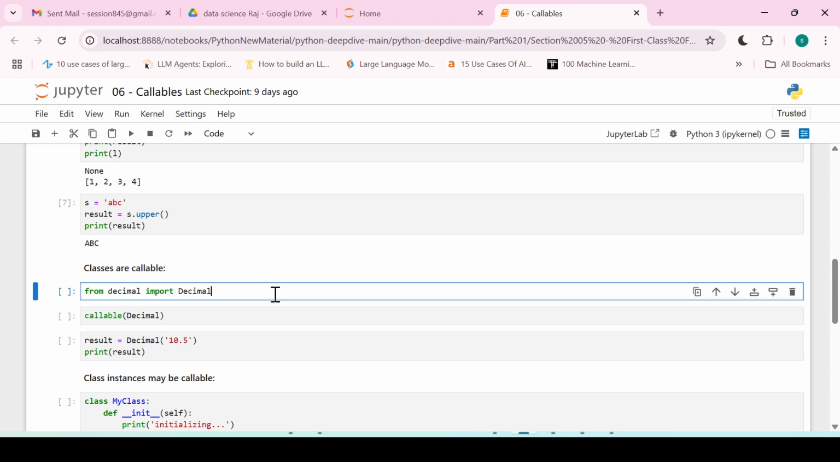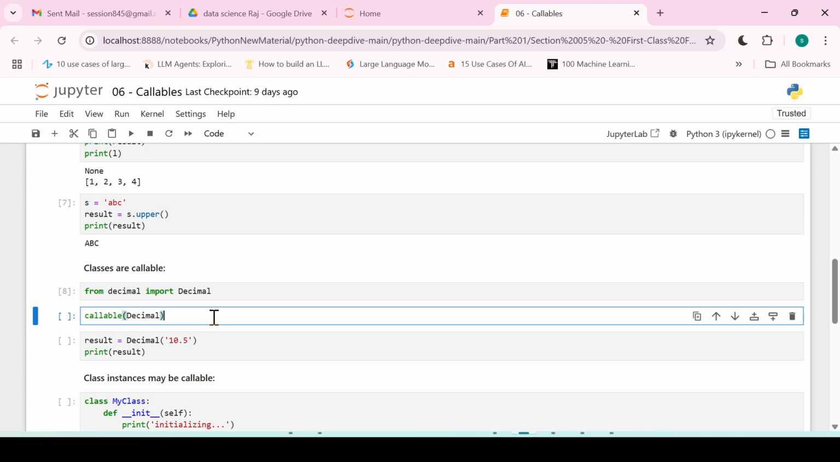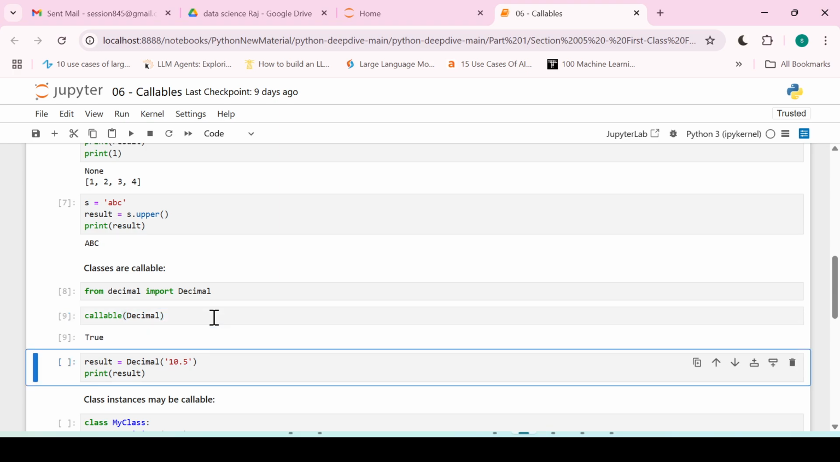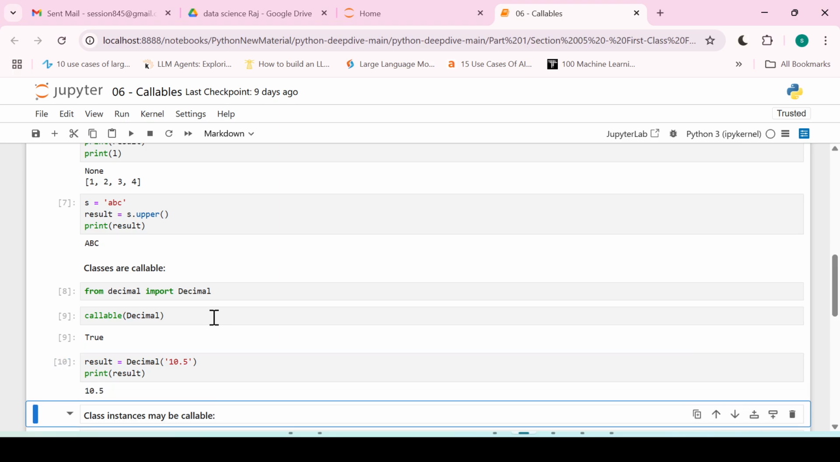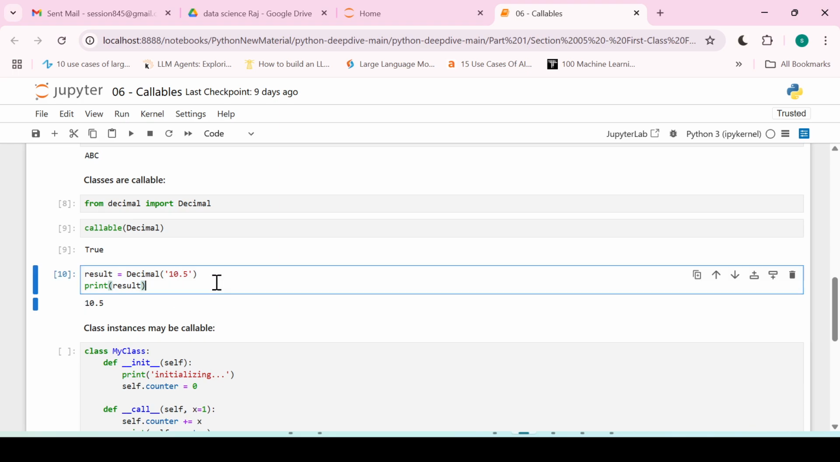Classes are callable too. Like over here, we are importing the Decimal class from the decimal module. And now let's check whether this Decimal is callable or not. We are getting True. Now let's check the result of the Decimal. So here we have 10.5. So this is how we create the decimal value, right? And the class instance may be callable. It can be callable and it cannot.